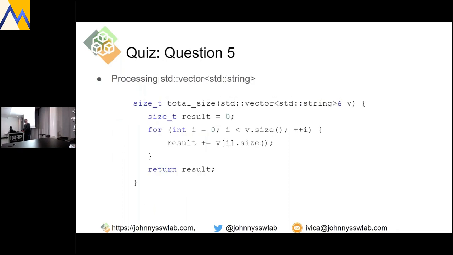And the final question is processing an std::vector of strings. So we have a vector of strings. And this is the reduction loop. So result plus equals v[i].size(). Now the question is, is this loop vectorizable or not? Why?